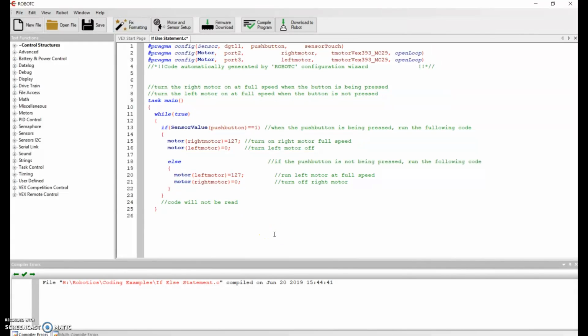The reason you want to use this Fix Formatting button is it's going to line up all of your brackets so you can see if you're missing any. So for instance, your task main is all on this line down here. You'll notice that the close is missing currently. Your while true starts here and it goes all the way to here. The if statement starts here, and notice your if statement is ending down here, which is not what we want. And then your else statement goes from here to here.